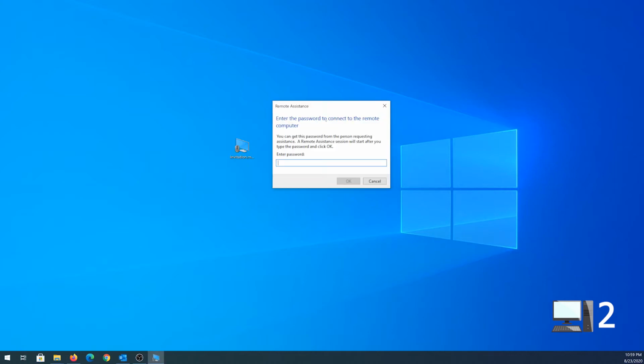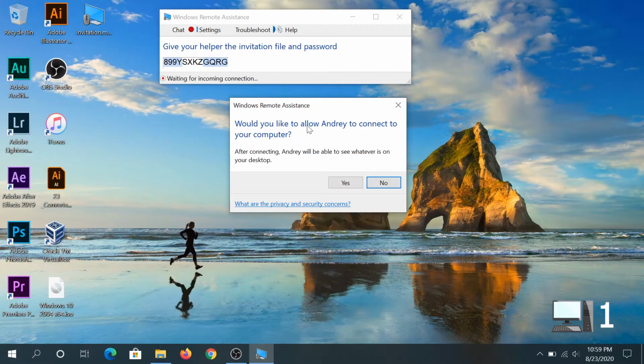And then you'll get this pop-up box and it's going to be asking for that password, the one that was created on the other computer. So we just have to put that password in. And then we need to click on OK. And then we'll get this window. And on this computer, this message is going to appear and it's going to ask, would you like to allow this user to connect to your computer? And then they'll just have to click yes.